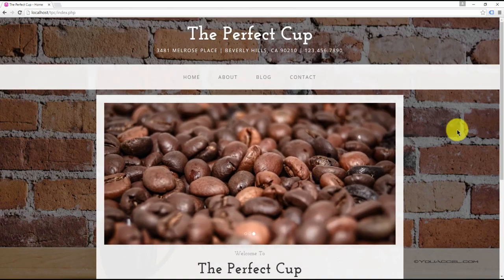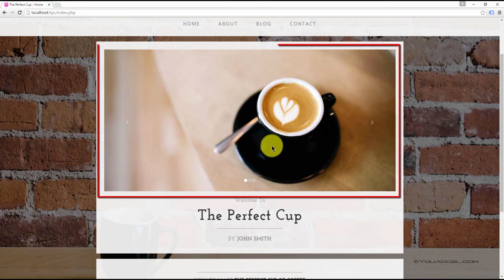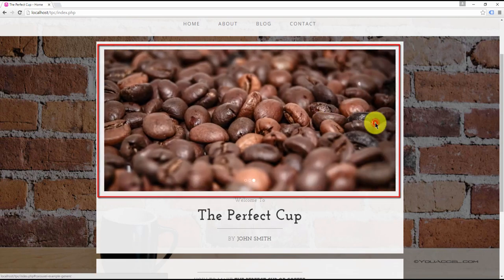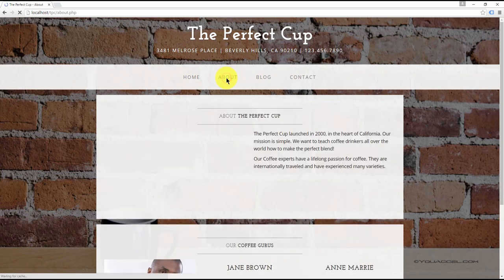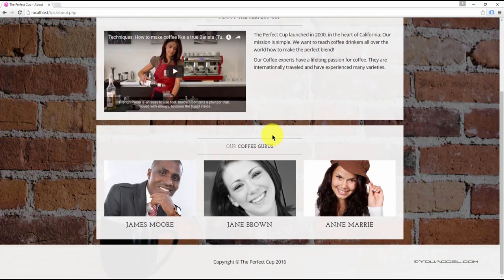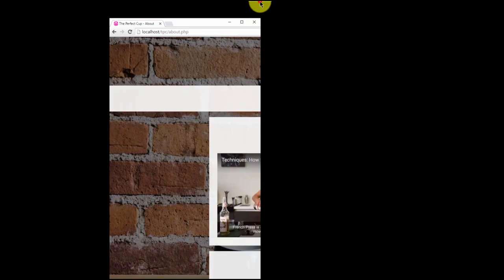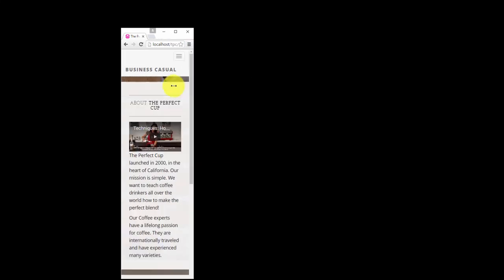The 4 pages include a home page, which is what we're looking at here, and the home page contains an image carousel that automatically transitions through 3 images. We also have an About page. This page will contain an embedded responsive YouTube video and images of the company staff members. So you can see that this video is responsive as I resize the browser window.